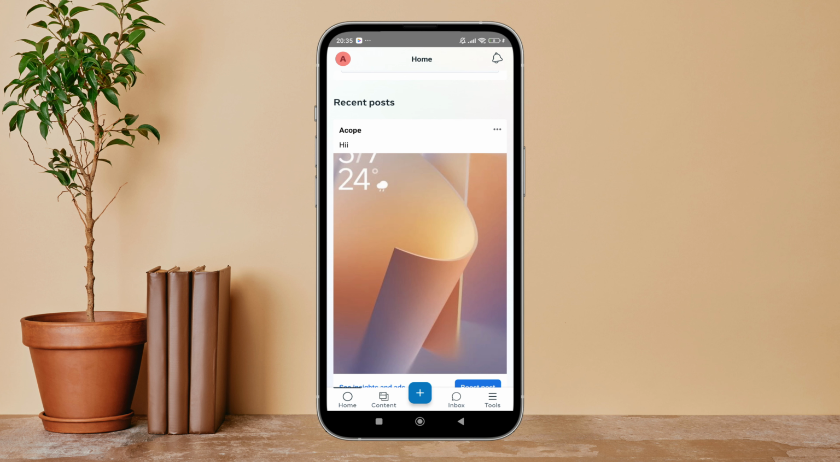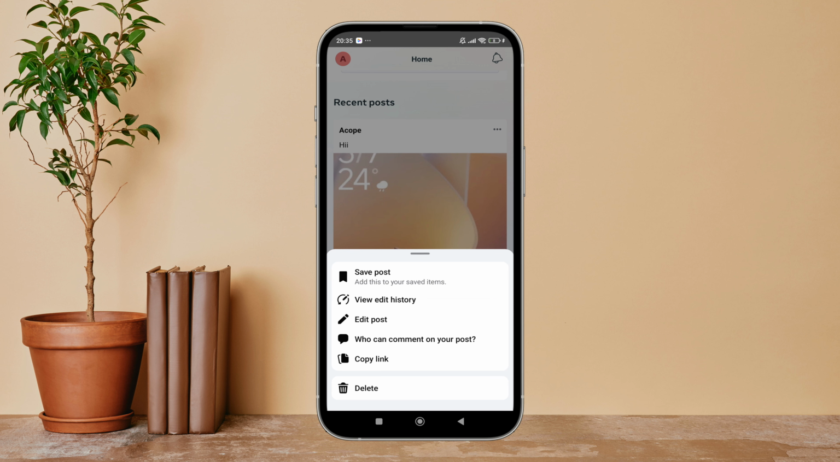So this is how you can change who can comment on your post to establish followers on Business Suite.